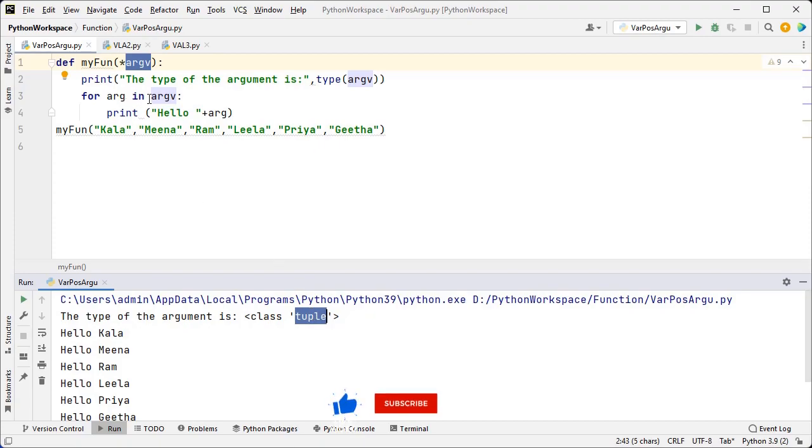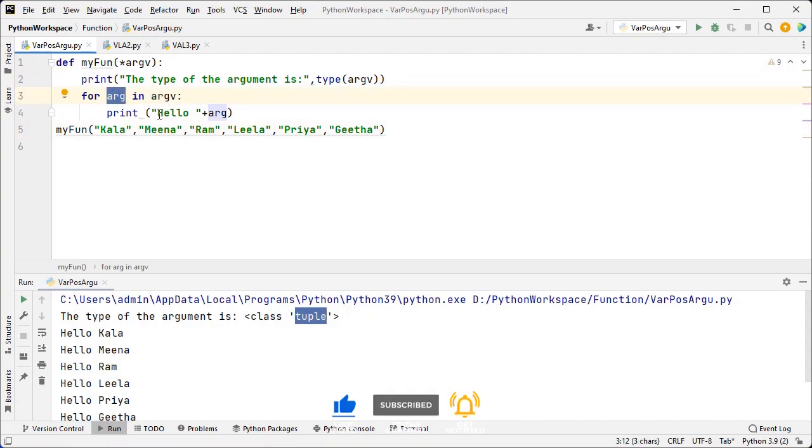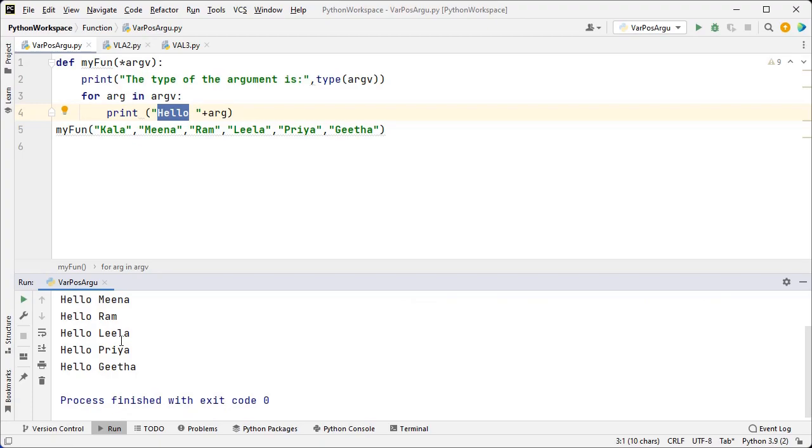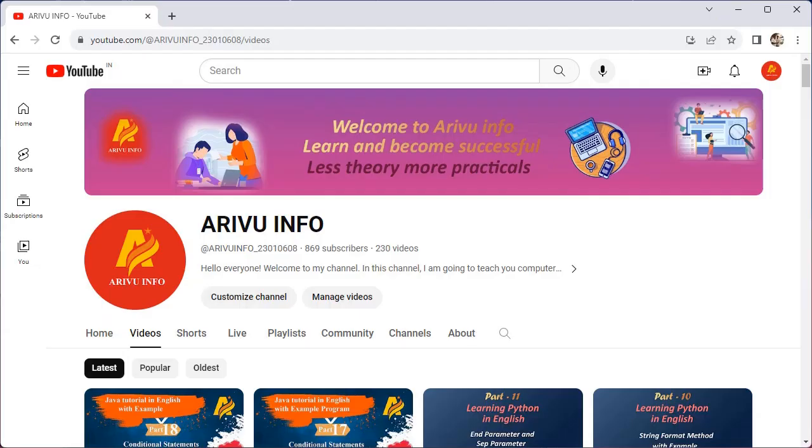Okay, and for the first iteration, Kala is stored inside the argument. And that value will be printed with hello. That's why we got this value. Likewise, hello Meena, hello Ram, hello Leela, hello Priya, and finally hello Geeta is printed. I hope you all understood what the variable length arguments are and why we need this type of variable length arguments. Okay, we have completed this session.